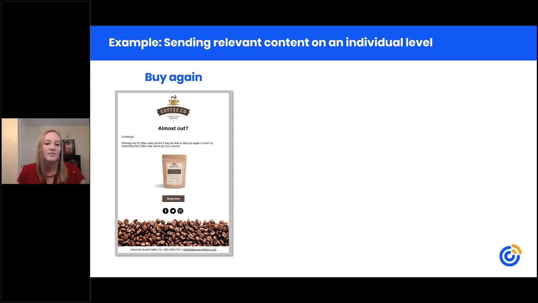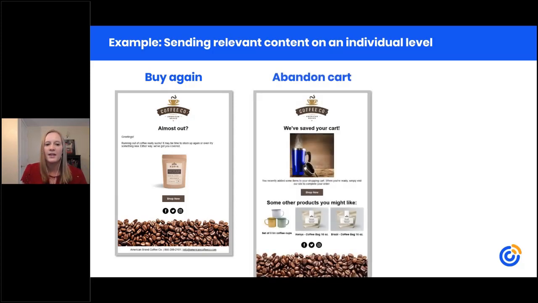So we want to send an email like this buy again email in order to remind them to buy again at just the right time for each individual person. Now, another scenario here is, let's say this customer puts a bag of coffee in their cart and then they leave your site. Ideally, we want to remind them shortly thereafter about their cart and encourage them to finalize that purchase. And that's where this abandoned cart email comes into play. Again, sending at the appropriate time for each customer, because some are shopping online at midnight, some are shopping at noon, and those times are completely different.